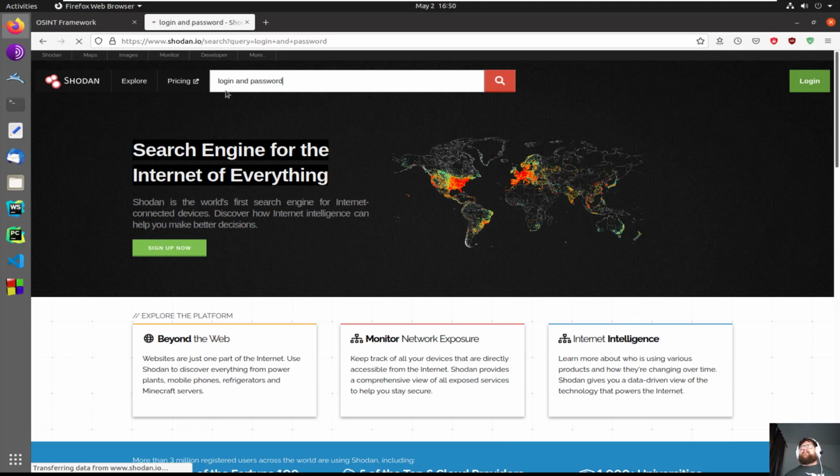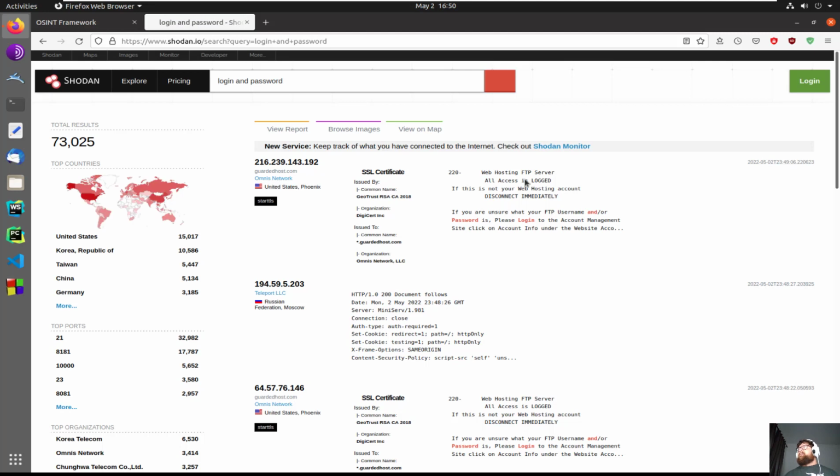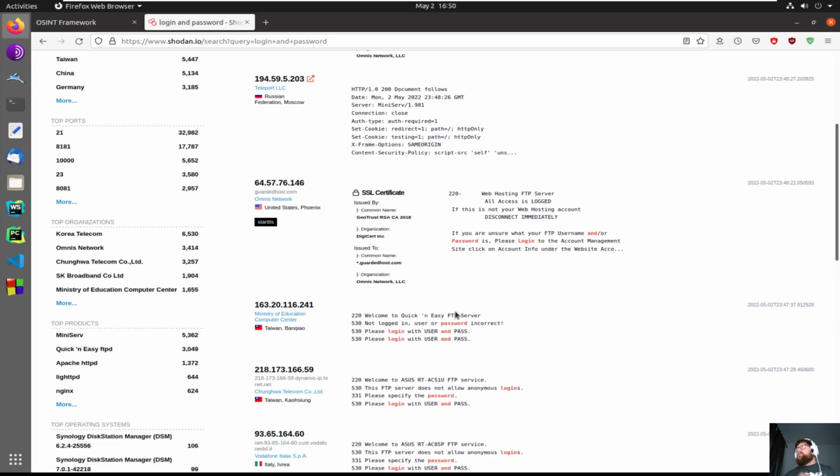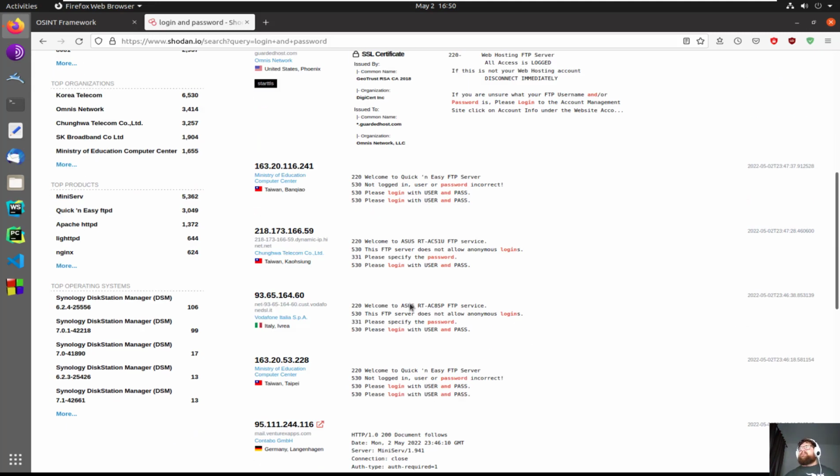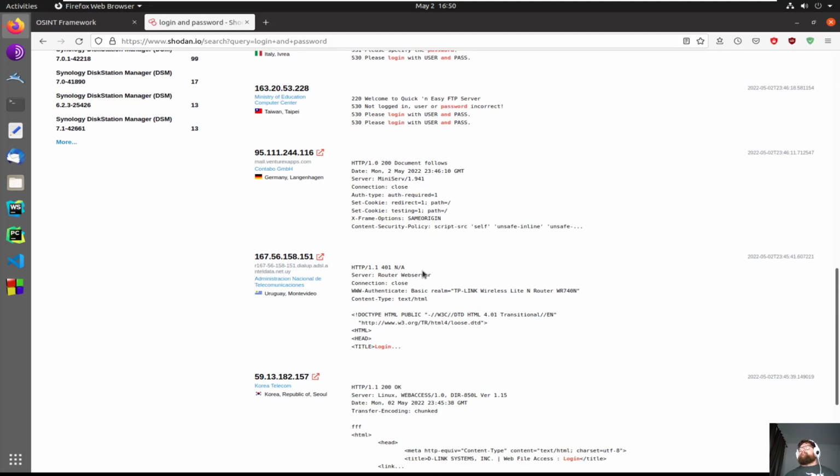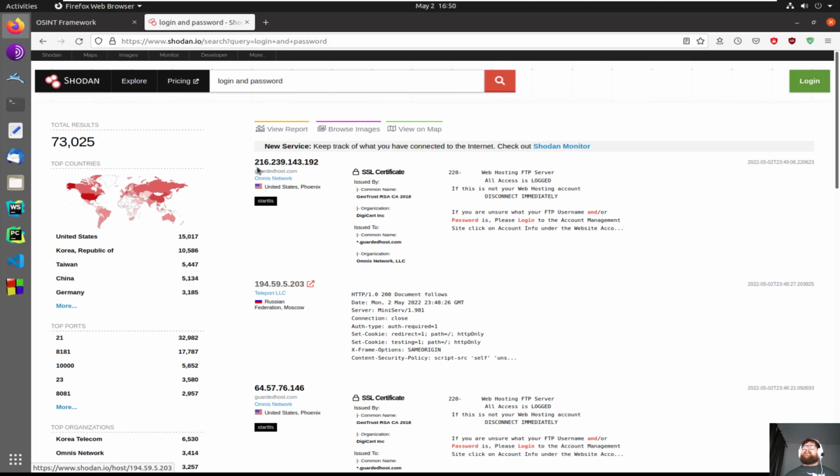Like you can put in text, in URL. You see, all access is logged. Web hosting, FTP server. If this is not your web hosting, disconnect immediately. So if you are unsure what your username is, please log into the account management site, click on account under the website account. Okay, so you guys can check here. Sometimes you have the password, sometimes not. I like the link, login.